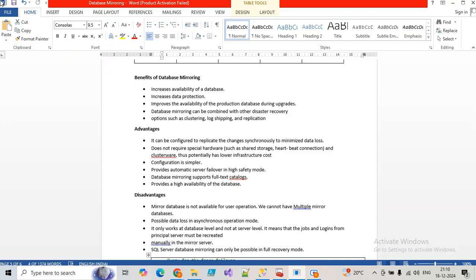What is the difference between synchronous and asynchronous, they will ask again. In asynchronous, the end user will get the acknowledgement before the transaction is committed on the secondary. If it is synchronous, the end user will get the acknowledgement after the transaction is committed on both the principal and mirror servers. Likewise, we need to answer.